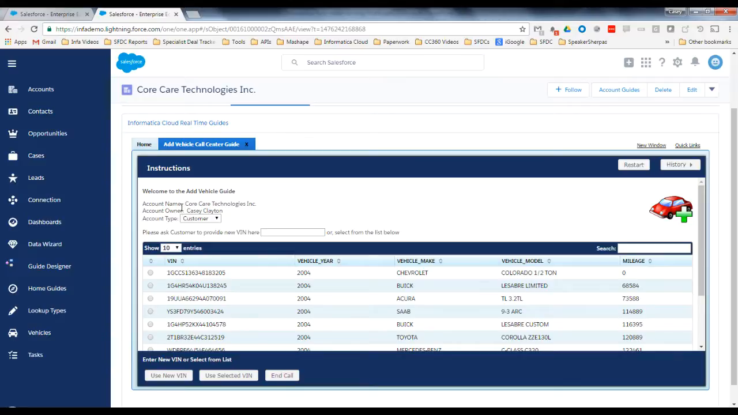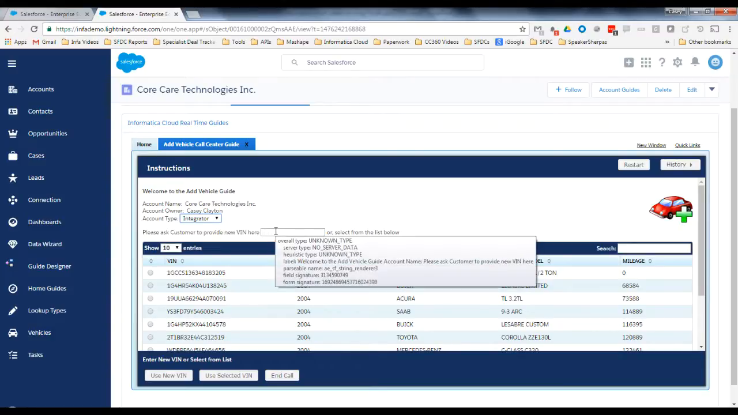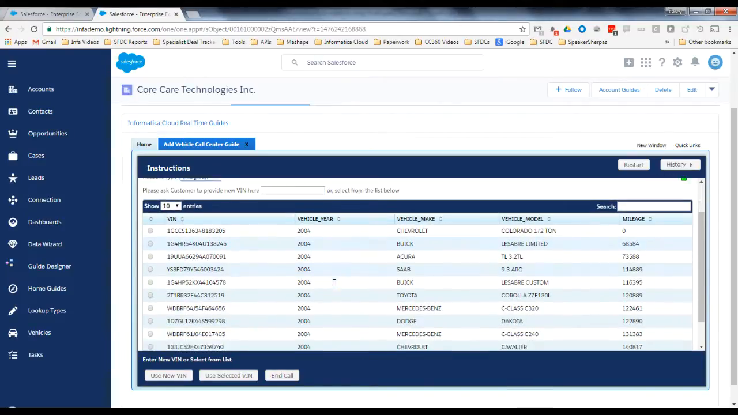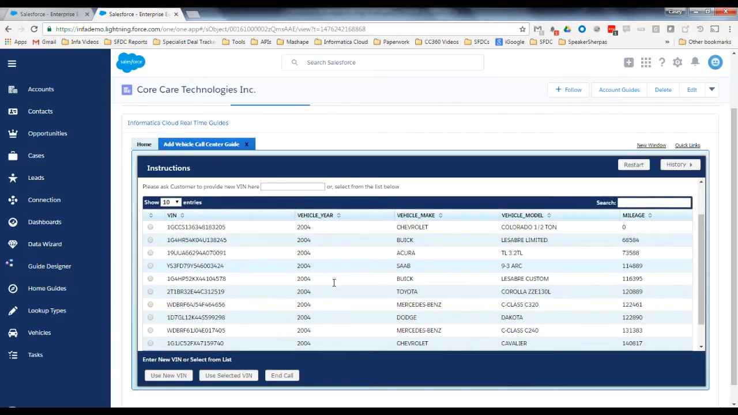So there's our account name, account owner, and account type as we specified. We're actually able to edit the account type here. So if you only want the user to be able to edit one or two fields on a given record at a given time, this is a great way to do this without creating new record types, profiles, page layouts. Now remember, our process was to either provide a new VIN number or to select from this list that's drawn in real time from the database. And as you recall, we filtered it to only include stuff from 2004.